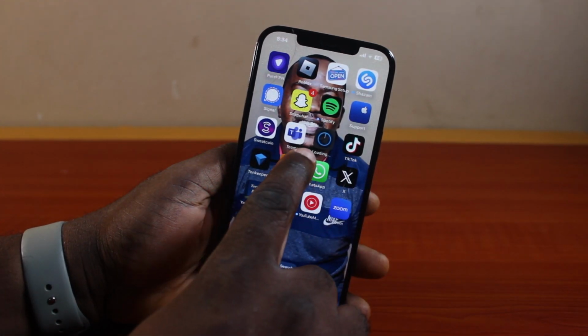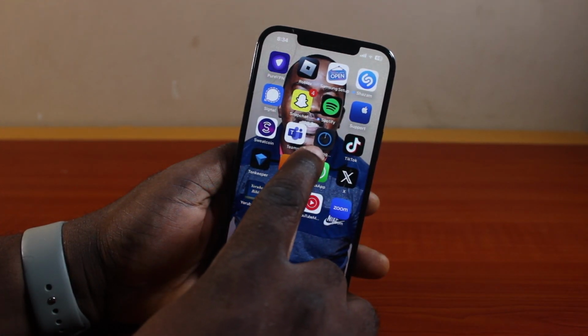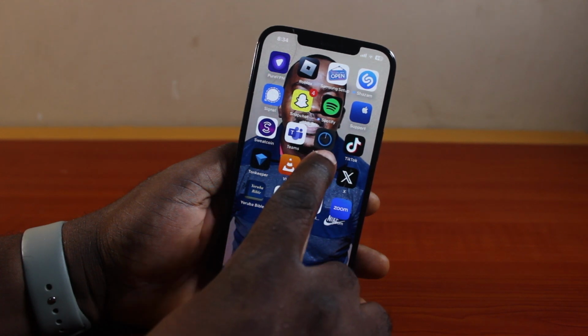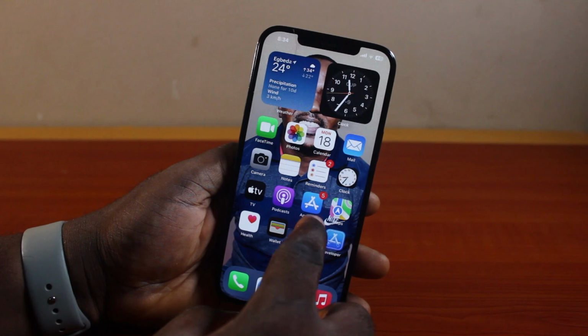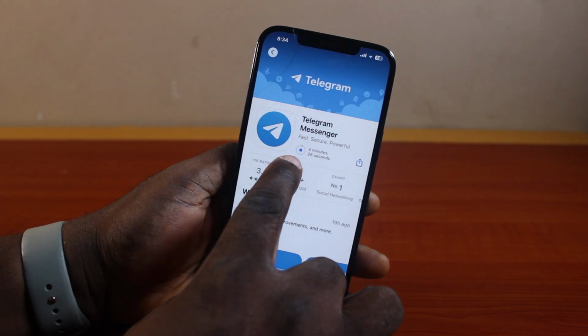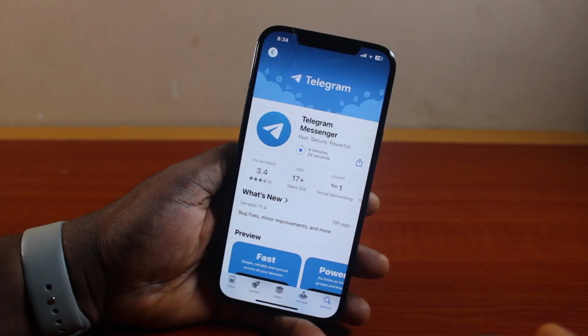Also, if you come to the Telegram app on your iPhone screen, you should see the level at which the Telegram application is updating. And then you can also come back to the App Store and open it to see how long it's going to take the Telegram app to update. So that is basically how to update the Telegram app on iPhone.